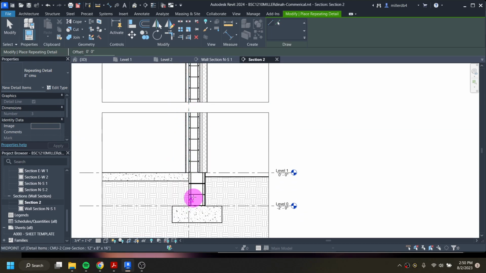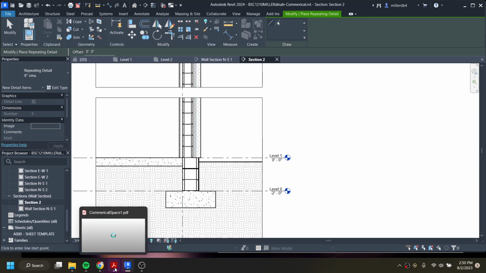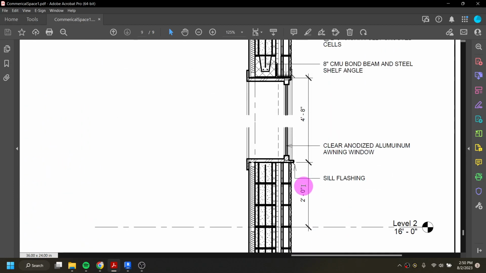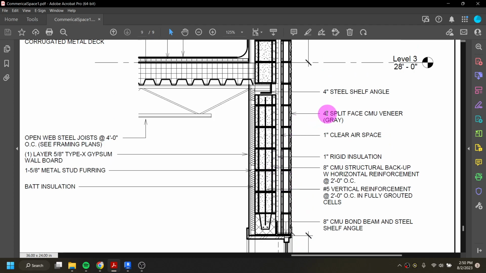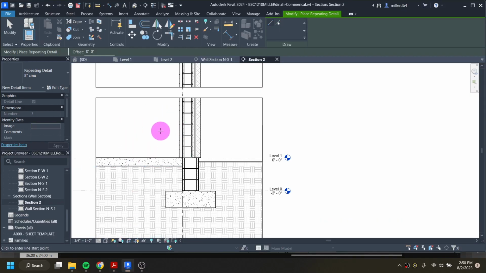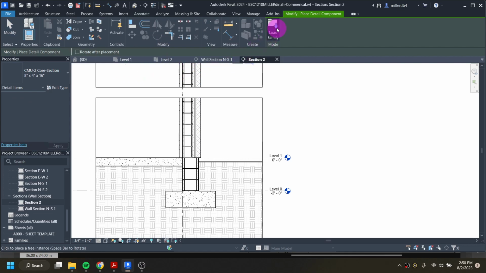Additionally, we can do the same thing with our bricks that are on the outside. Those are going to be, let's see where they're pointed to. So they are 4-inch split face CMU veneer. The first thing we need to do is just load them into the project. So I'm going to hit escape several times. Come here and click on this arrow to go to detail component.